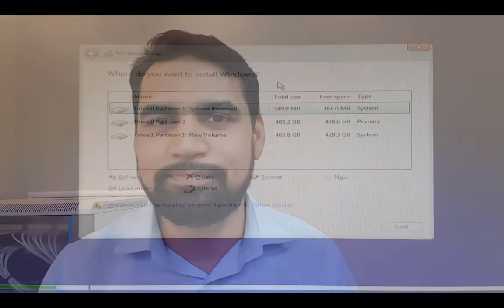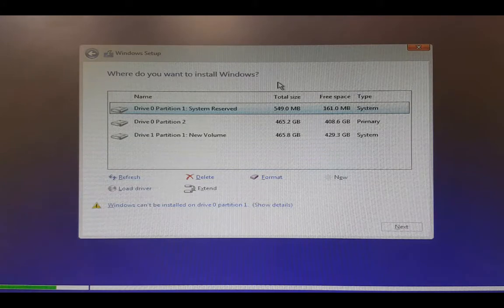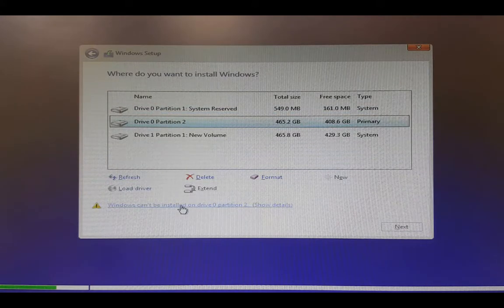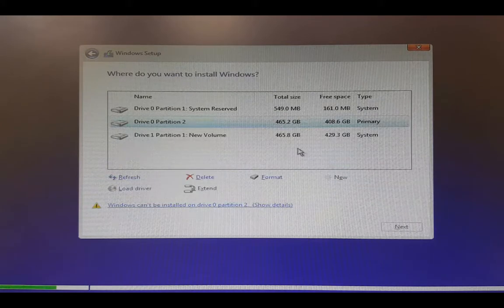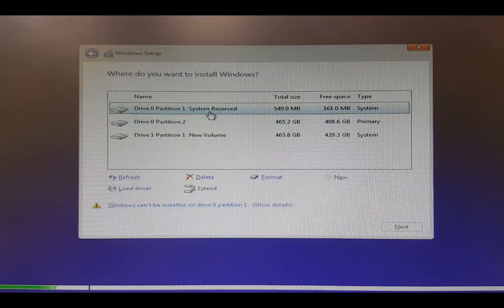Let's get started. Okay, so probably you are stuck in this situation where you are seeing a drive and you are selecting the partition, and it gives you a warning that Windows cannot be installed on drive 0 partition 1. And when you click on that, it says that Windows cannot be installed. The selected disk has an MBR partition scheme, and on EFI systems, Windows can only be installed to a GPT disk. So whether a disk is MBR or GPT is a property of the disk, and this property can only be changed once you have deleted all the partitions.